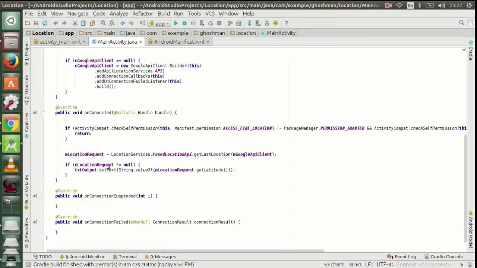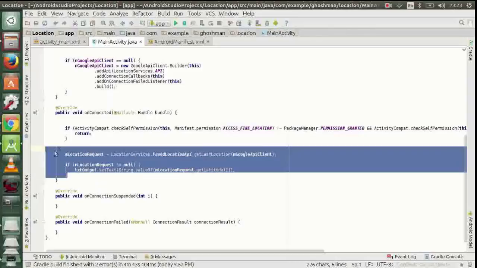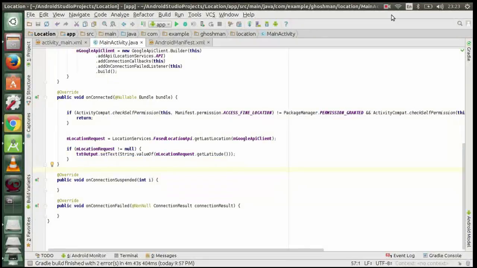Once you have connected to Google Play services and the location services API, you can get the last known location of the user's device. Here is the code to set the text view to the last known latitude. Now run your app and you can see your latitude on the screen.